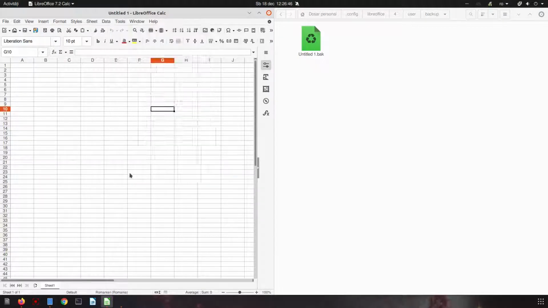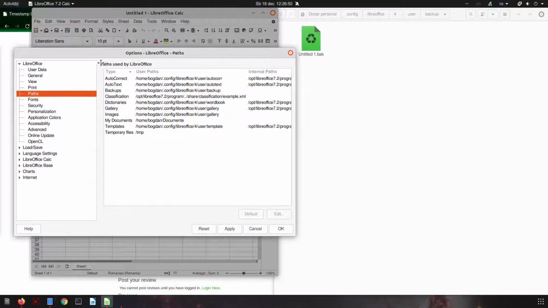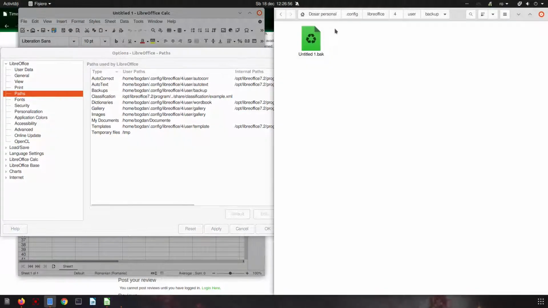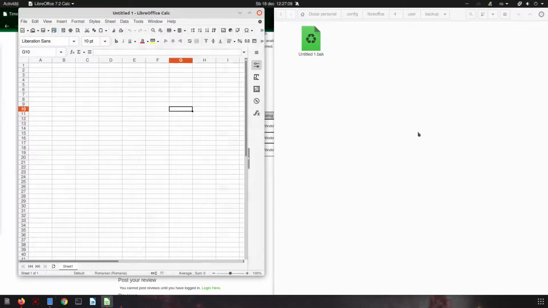Let's go to Tools, Options, Path. We see here the path for backup. So if we make backups, here will be the backups moved. So in Config LibreOffice, you can see the same address here. So we are here in that folder. Okay, you can edit and you can change the path where you need to save all the backups.